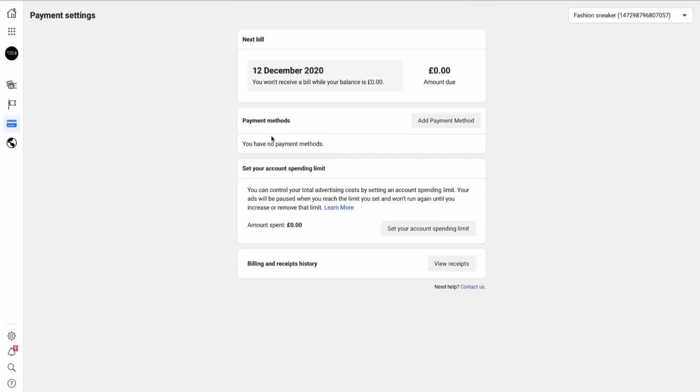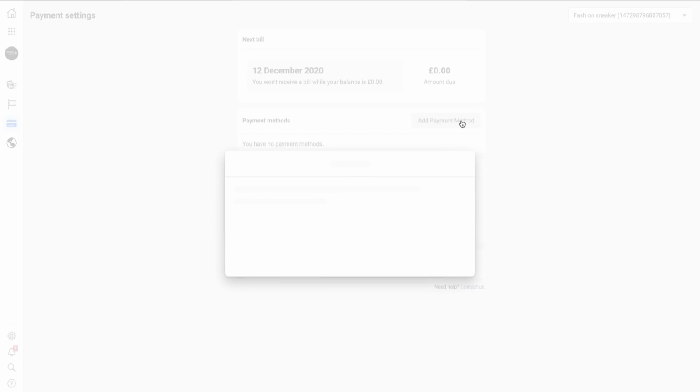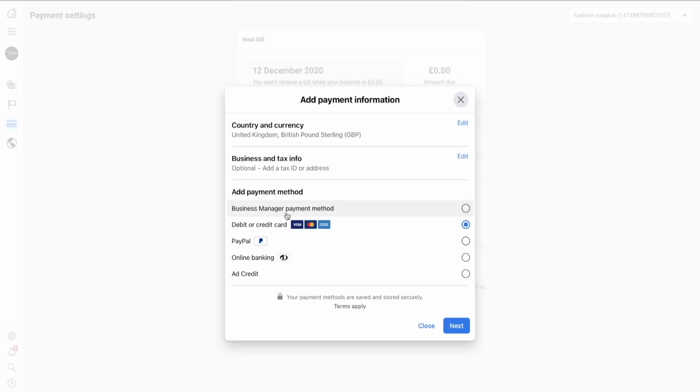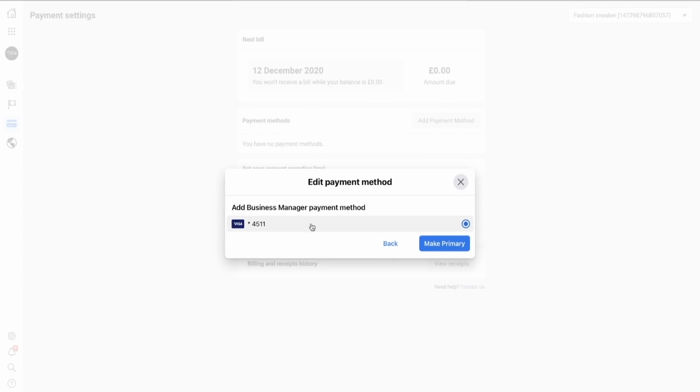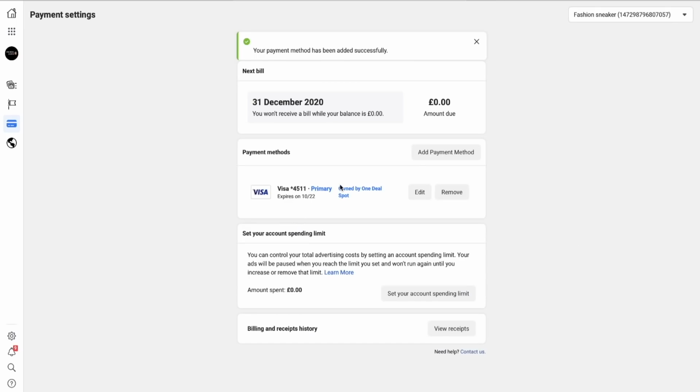So you can see here it says add payment methods. You click add payment method. So once you've done this, guys, it should say business manager payment method. So you know those 3 different cards you added on the business manager. If you click this one, it will show you those different payments. And then once you've done that, you click make primary. Once you've done that, guys, it should say your payment method has been added successfully.